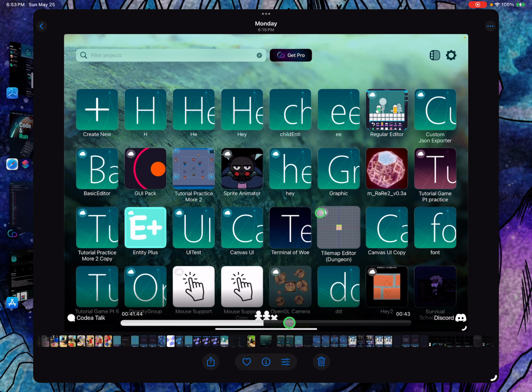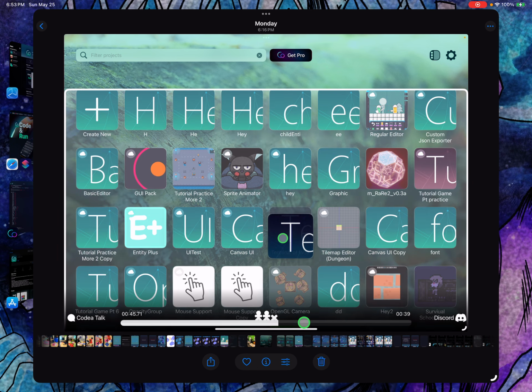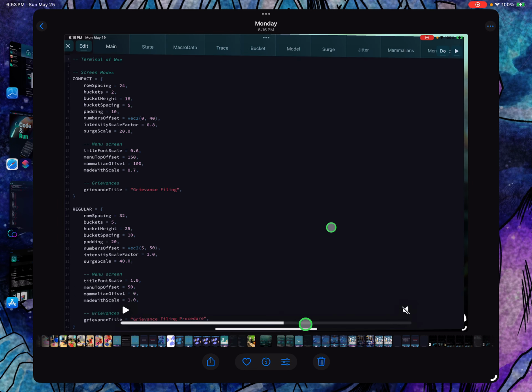But these aren't requirements. You don't need this to learn to code. These are handy features that help you improve your coding style and make it a lot better.